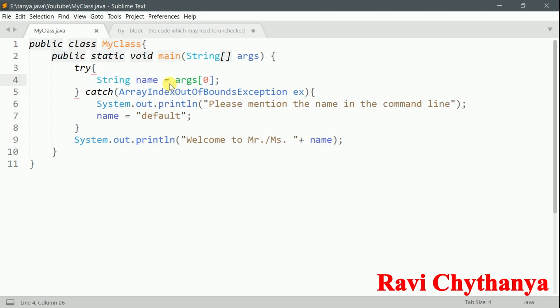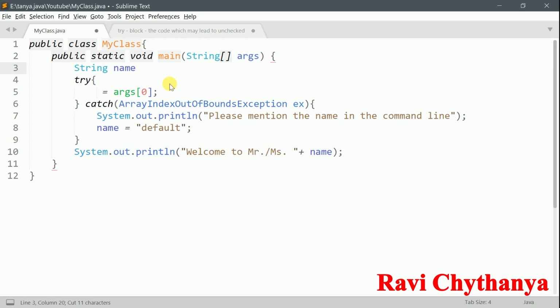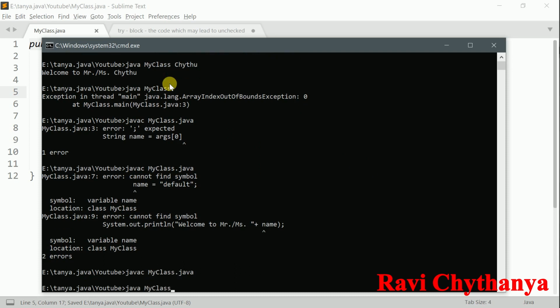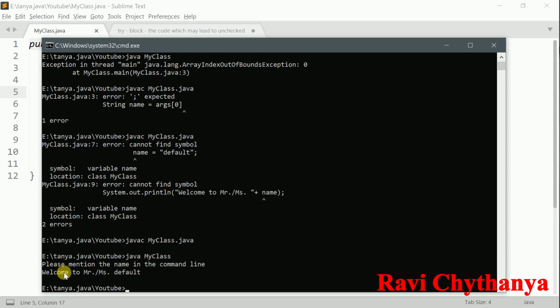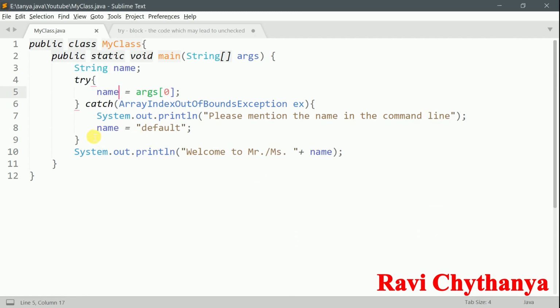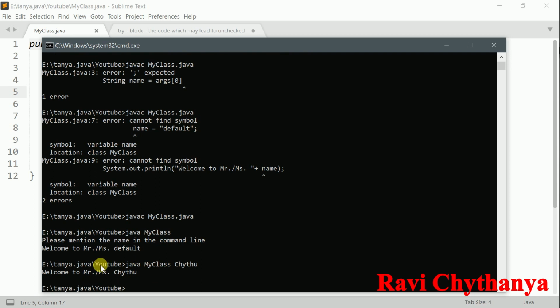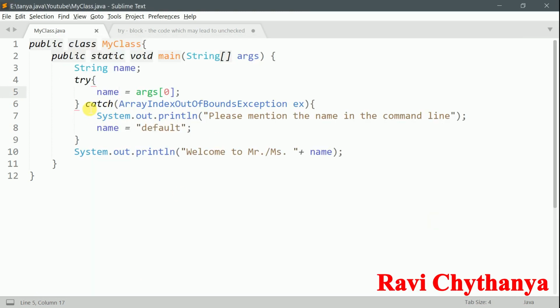Now it will be fine. Okay, so look over here. Please mention the name in the command line, and it prints welcome to Mr. Default, because default is the name I have given in my catch block. And when I give a command line argument, it is going to display welcome Mr. Chait, because it has not executed the catch block.